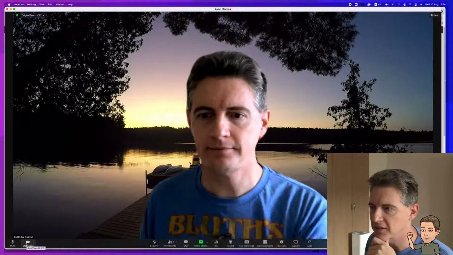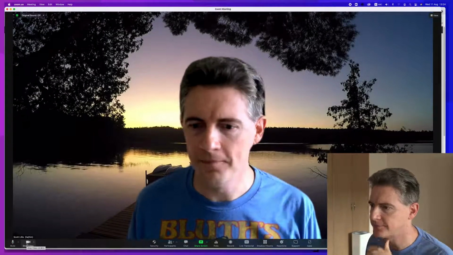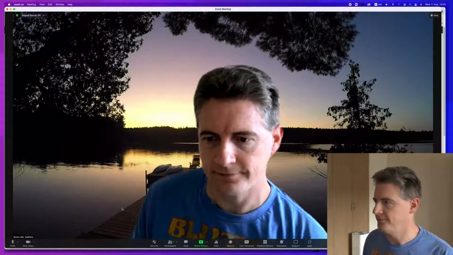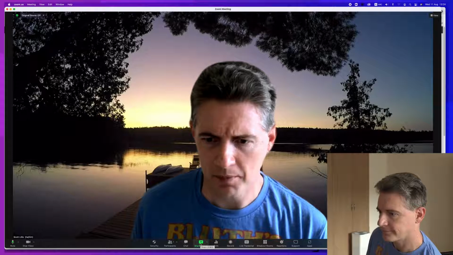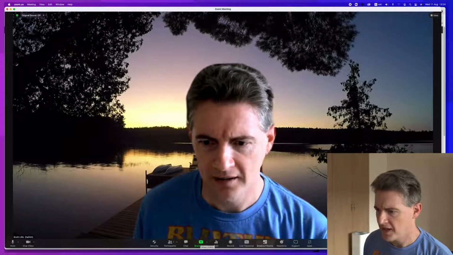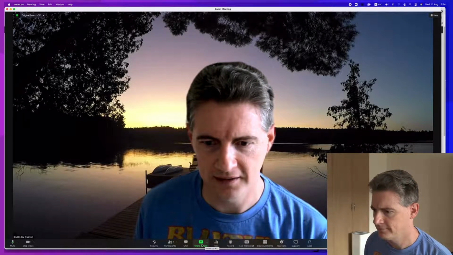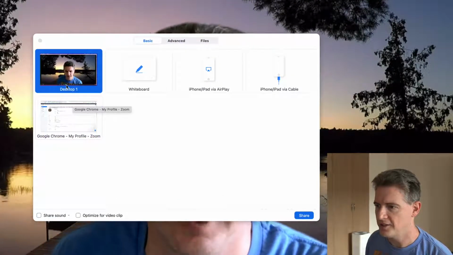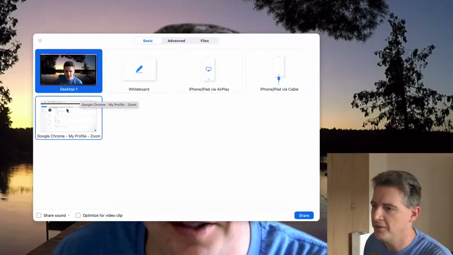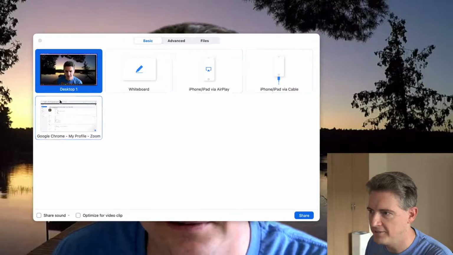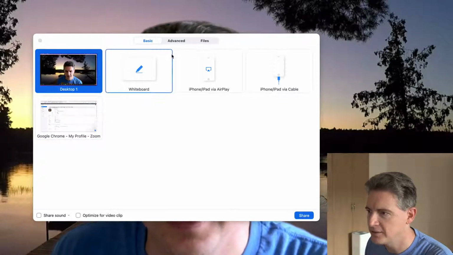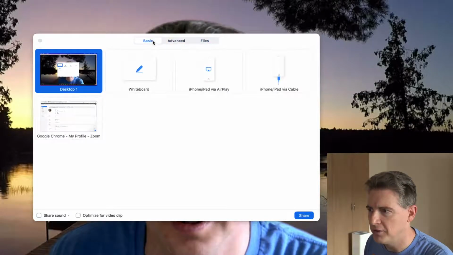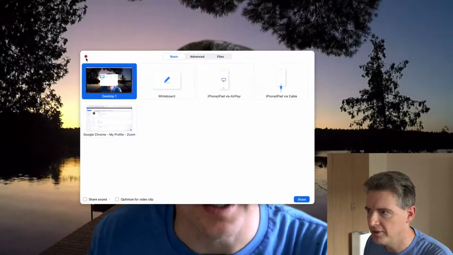Let's see. I'll start video. That's fine. There we go. So now, down at the bottom, let's look at share screen. If I click on share screen, I've got whatever I've got open here, right? And as my basic options, I don't see anything here about sharing to breakout rooms.